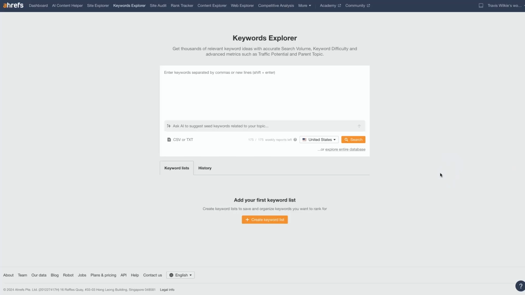So let's take a look at how to do keyword research in Ahrefs. Now, if you don't already have an account, Ahrefs is a paid tool, so you'll need to get signed up for an account in order to use this tool. But once you're in your account, you're going to see some different options at the top here. And I would typically start with the Keyword Explorer.